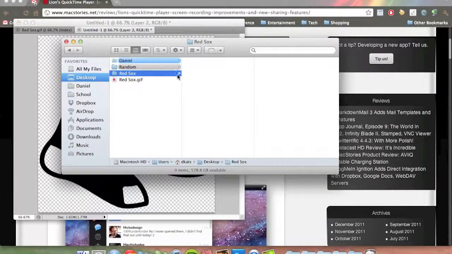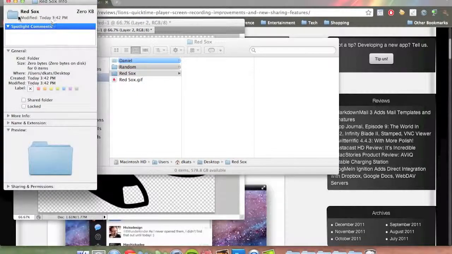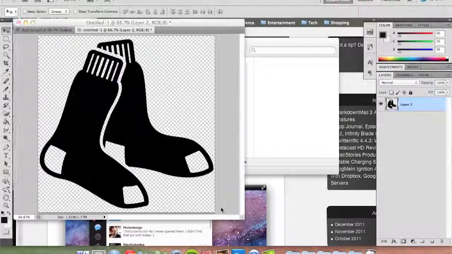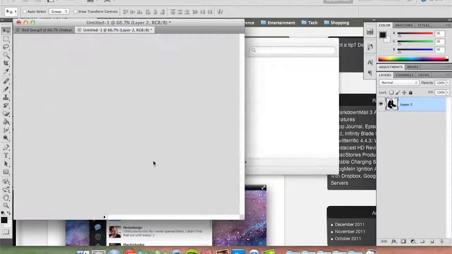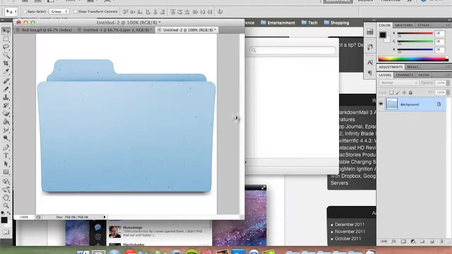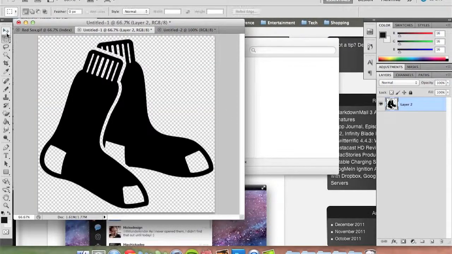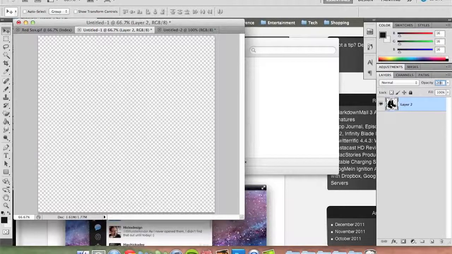I'm going to take this Red Sox folder, I'm going to hit Apple I to open up the Get Info. I'm going to click on the folder icon here and hit Apple C to copy it. I'm going to make a new document. I'm going to paste that folder in and merge it with the background. Alright, I'm going to take these socks and I'm going to change the opacity to 20.